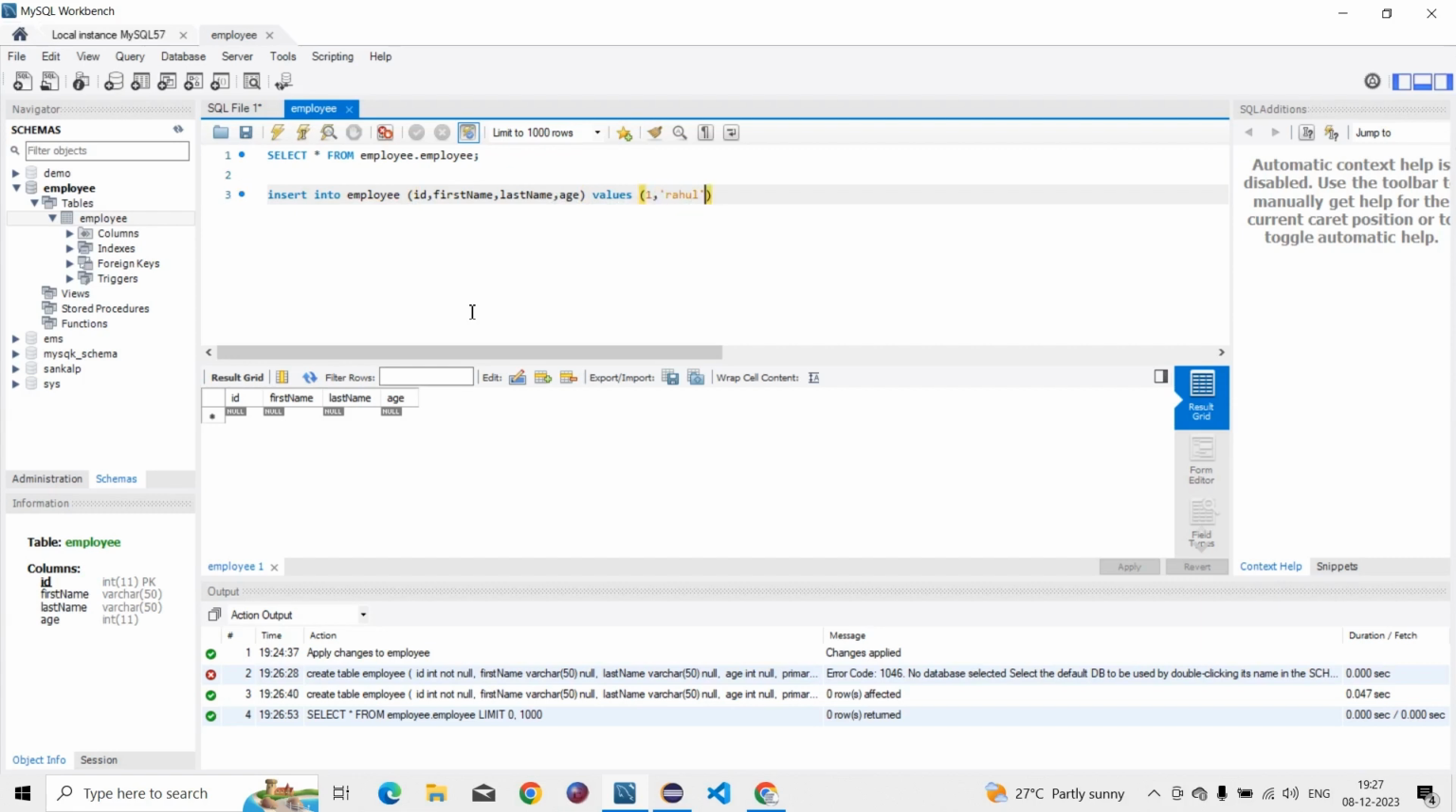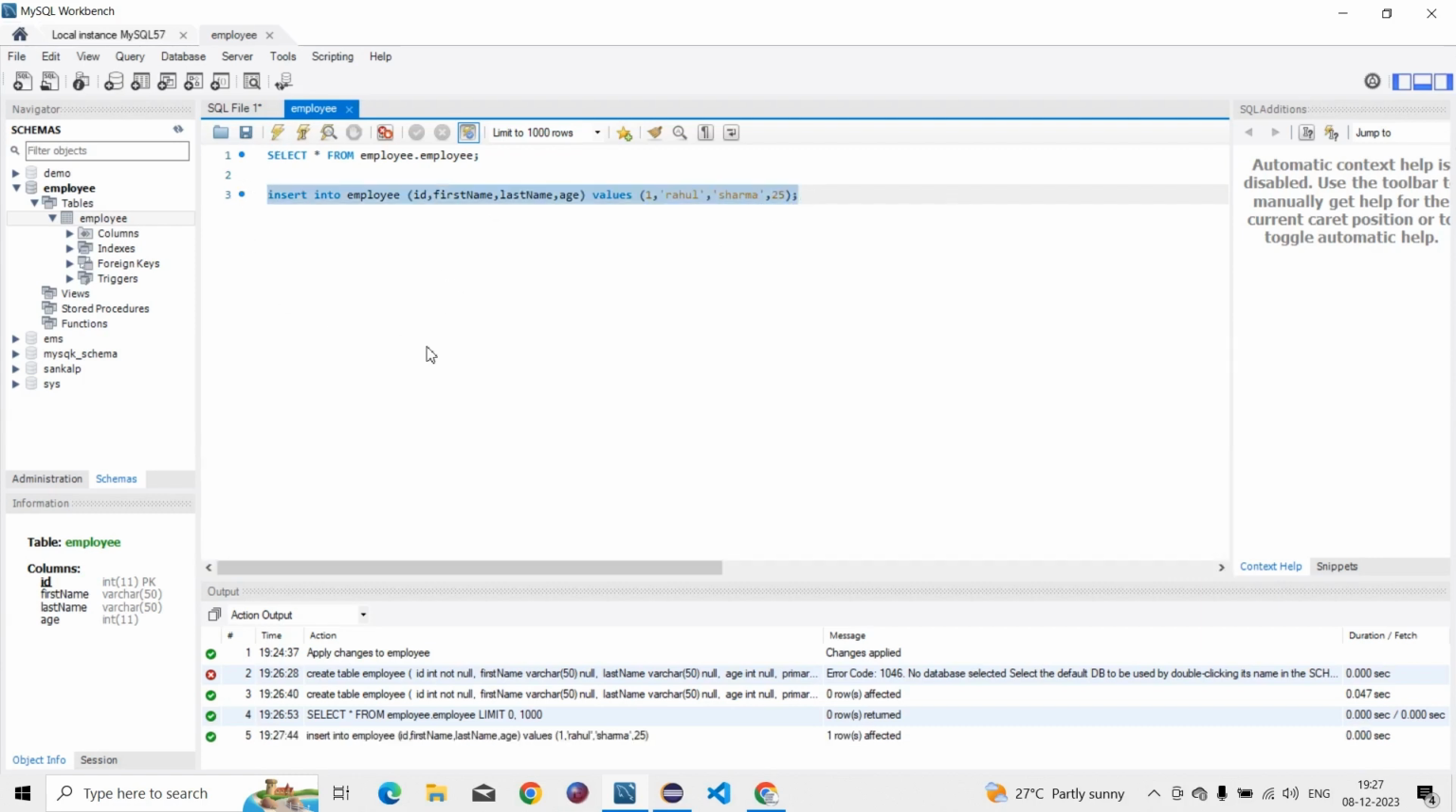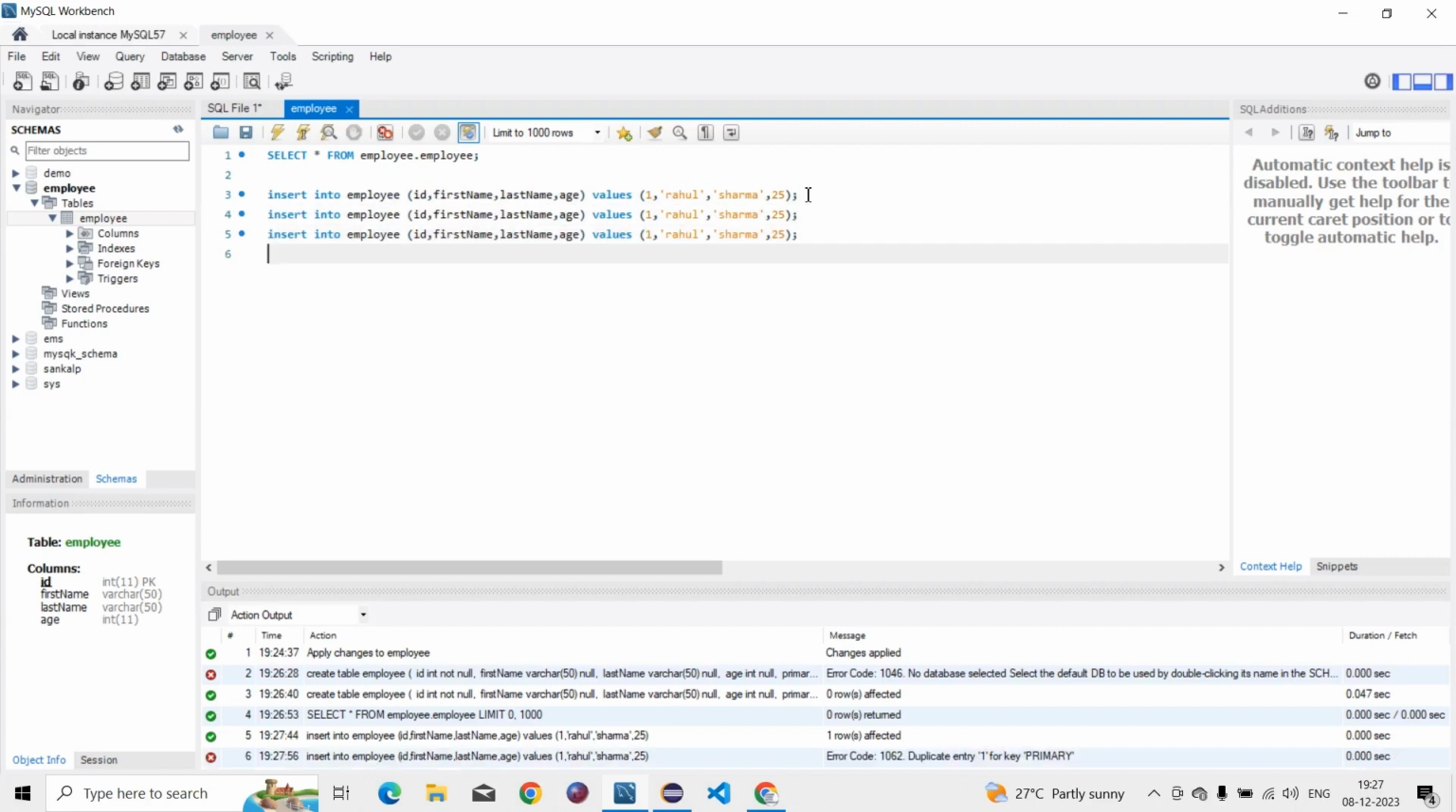Values: we set value 1. Employee 1 will be Rahul, his surname will be Sharma, and his age will be 25. Then we run that query. That query runs here, and we have to add another employee. Let's add some more employees: 2, 3, 4, 5, and the names will be Ram, Sham, Salman, Tejas, and surnames Roy, Jain, Patil, and Mori. And the ages will be different: 24, 23, 22, and 21.